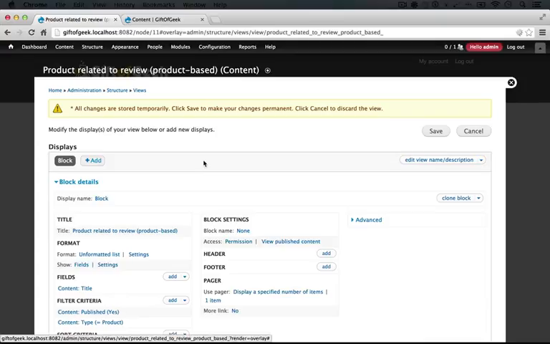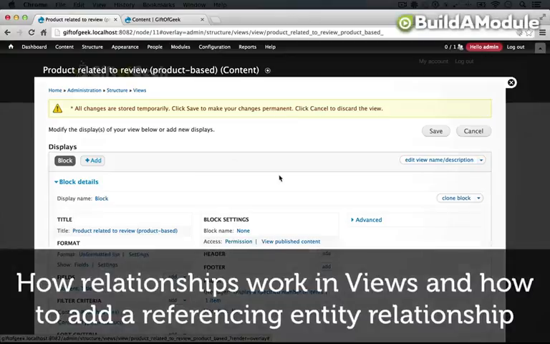Now, just like before, we're going to use a contextual filter in order to connect the page that we're looking at and the node that's being viewed to a review. But because we're basing this on a product, we have to connect from the product to the review first. And we can do that through a relationship.